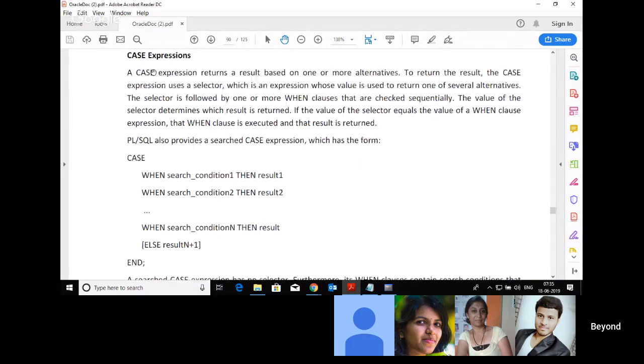So a case expression returns a value. Switch cases, a case expression is always going to return a value based on one or more alternates. The syntax is the same: you'll have case 1, case 2, case 3 like this. But this case expression is going to return a value, whereas a case statement is not going to return a value. So there is a difference.